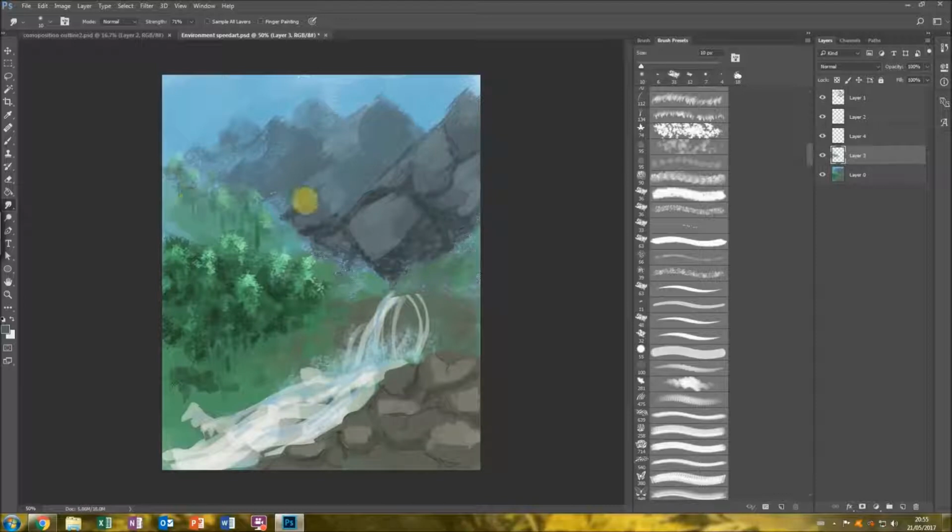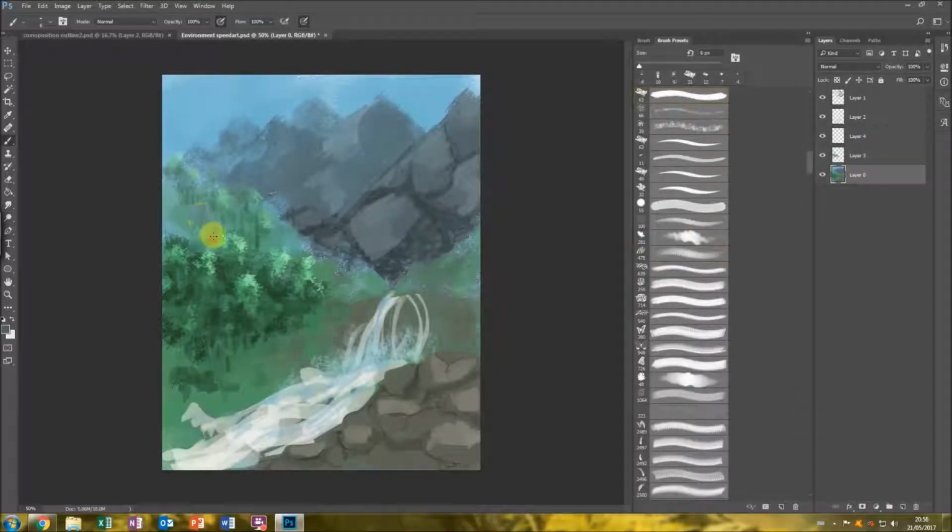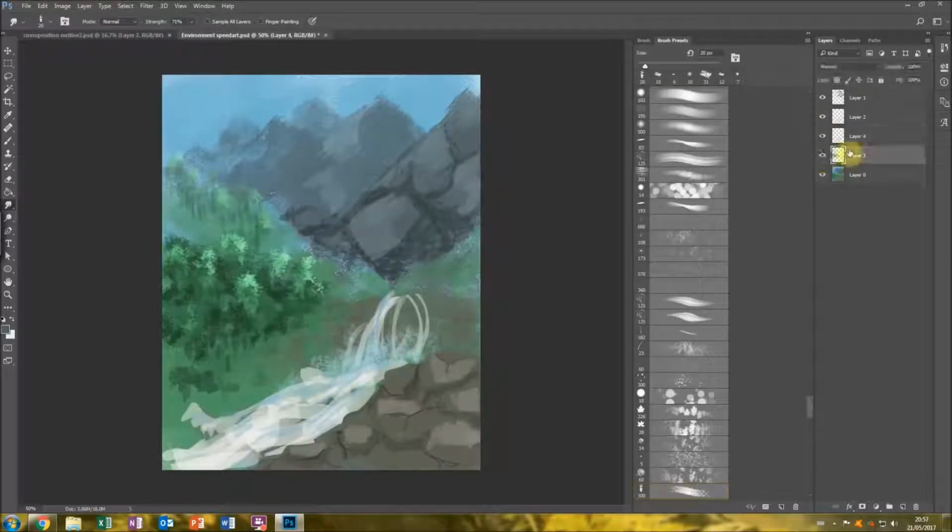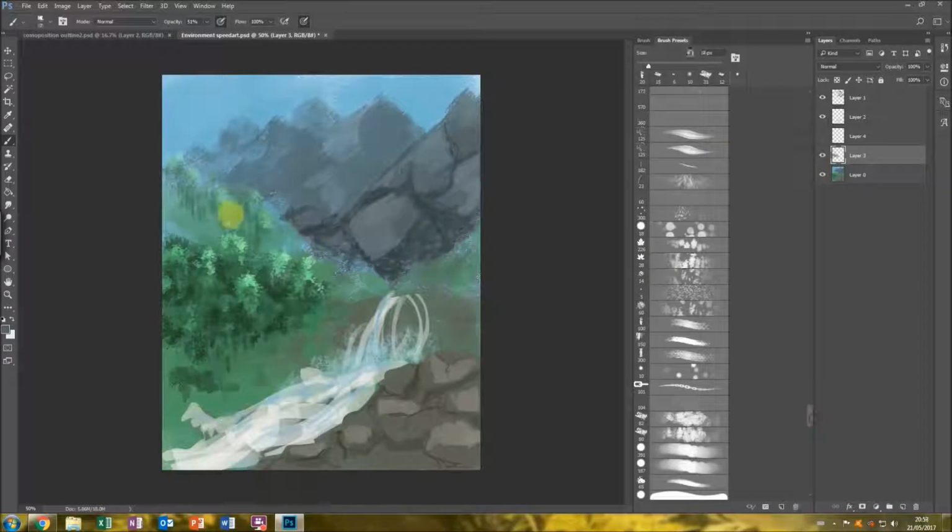I used a tiny leaf brush to do all of the trees, and I think it worked out really well. And then to do the ones at the back, I just made the opacity a bit lighter, a greater opacity rather, for the back trees.